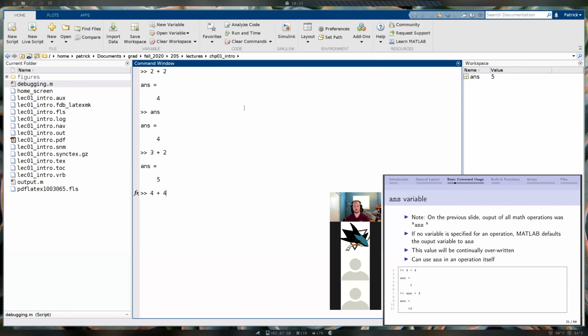If I do 4 plus 4 now, answer now equals 8. So answer is a variable, but whenever we have some new math operation and we didn't assign a variable to that math operation, answer is going to be overwritten. So if I keep doing basic math operations, it's going to be overwritten. A way to avoid that is that now I can do something like x equals 9 plus 2. Now x is defined, so x equals 11, and then answer is still kept in the memory as 8.